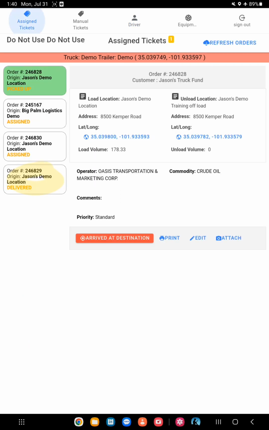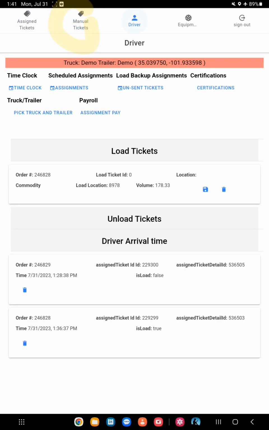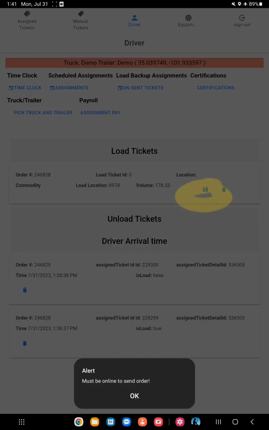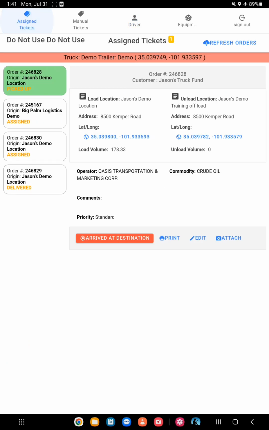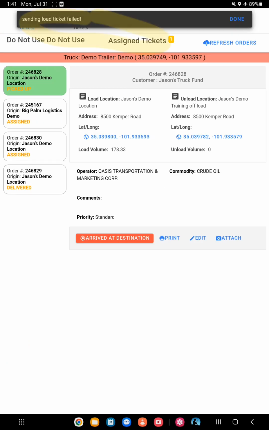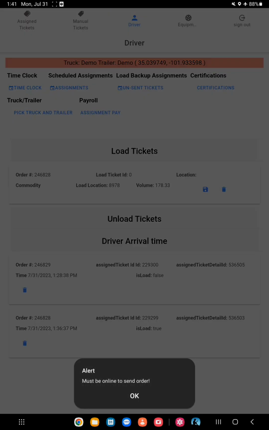Right now we have no cell service. If we go back over here, it'll show that this is that ticket. So as soon as you get cell service, all you'll have to do is come in here and hit that blue save ship button. Right now we don't have any cell service, so we can't send it forward. So there we go. We got sending load ticket failed. So we can try again.